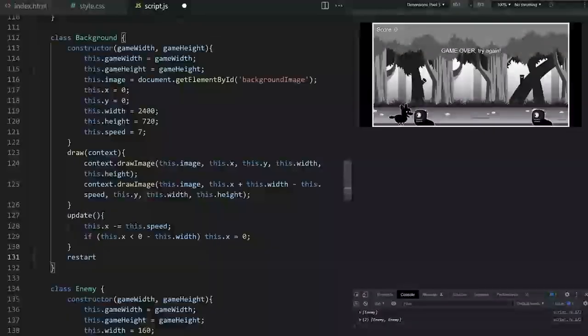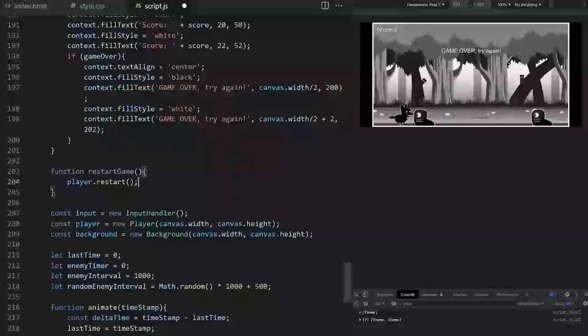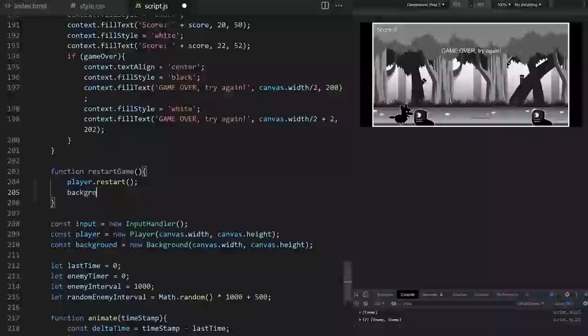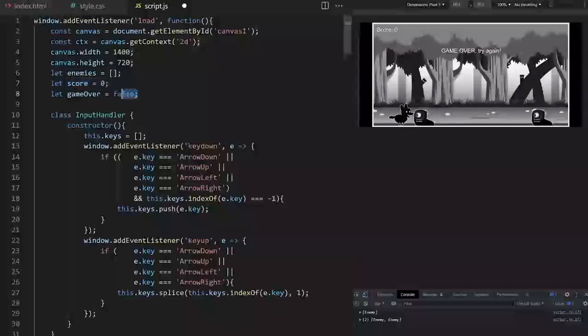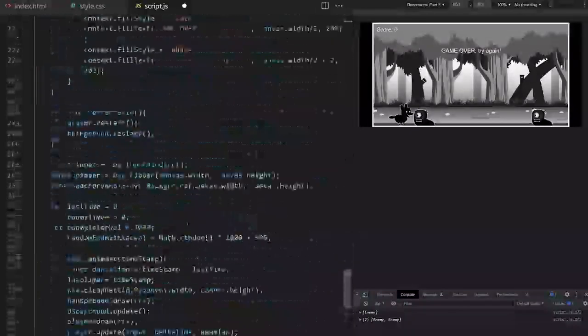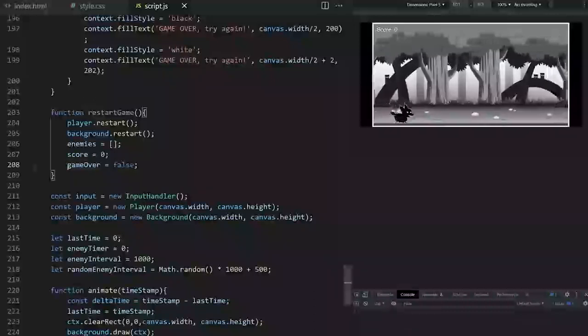I don't really have to restart background, or maybe I will just restart its X position back to 0 so that we get some more visual feedback that we are actually starting a new game. Again, I take an instance of background class from line 210 and I call restart method we just wrote. The last thing I need to do when game restarts is to take enemies array, score and game over and set them back to their initial values. Notice I'm removing let keywords because I'm not declaring new variables, I'm just assigning new values to existing variables.